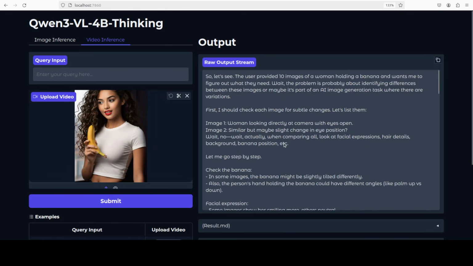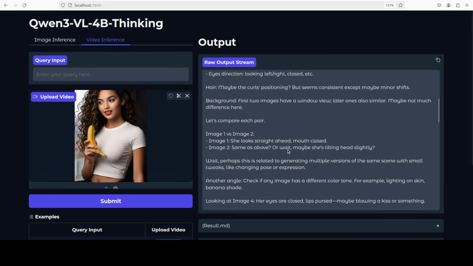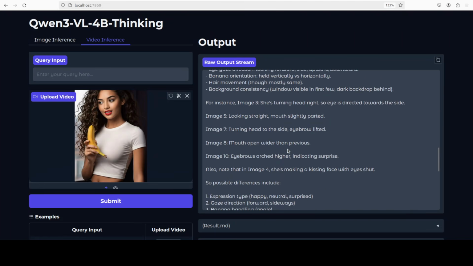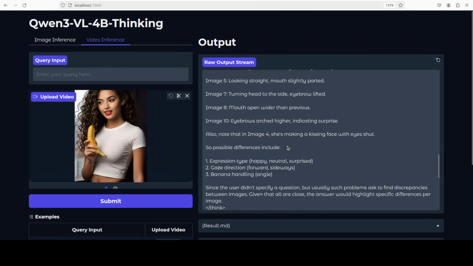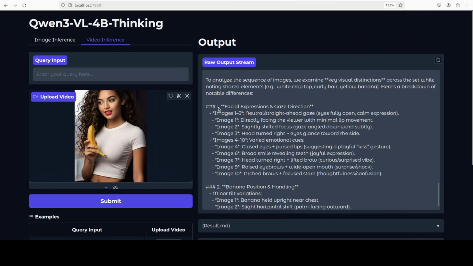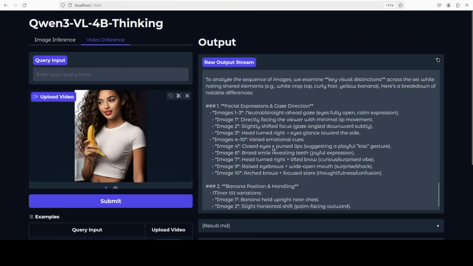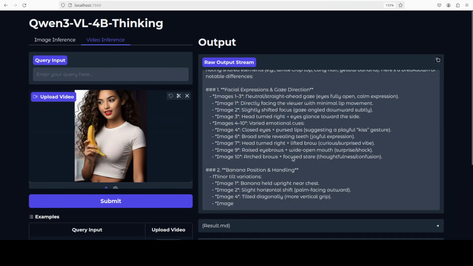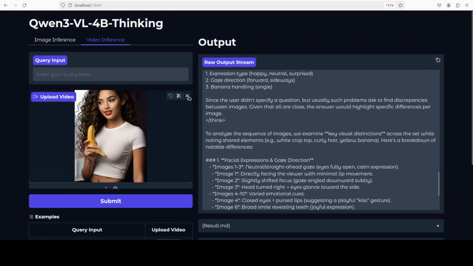Then you see it is looking directly at the camera, maybe a slight change in eye position. You see there was a slight change. It says when comparing it all, it is then going step by step. Look at all of the thinking it has done, and it has focused on every feature. Then it is saying that to analyze this, it needs to go through all the images, banana position and handling, and a lot of other things. So very, very nice. Okay, let's try out another one.